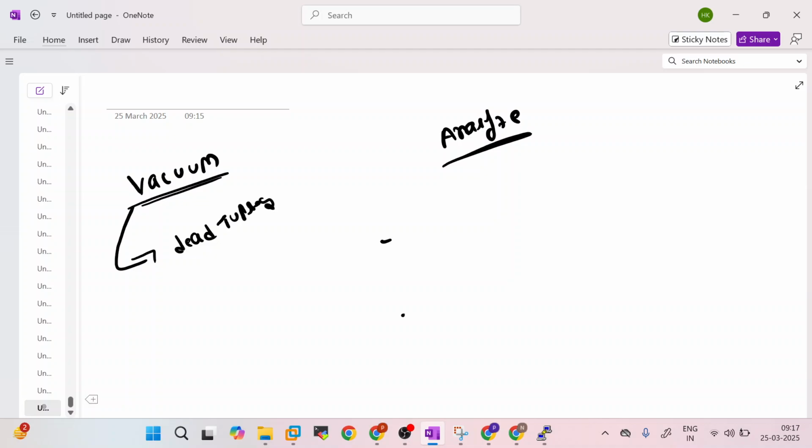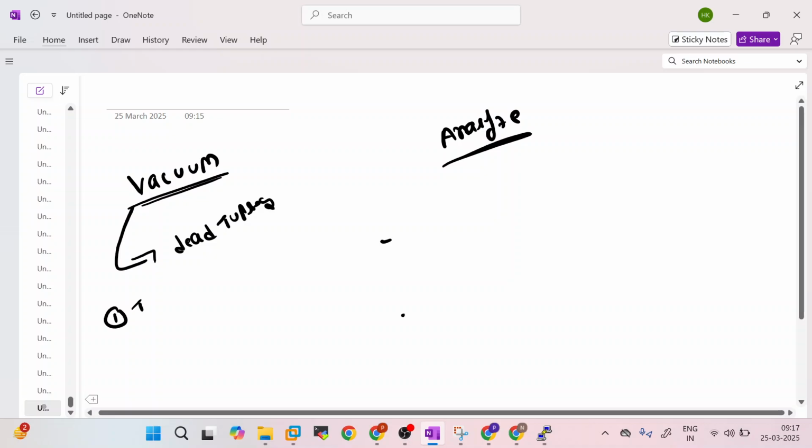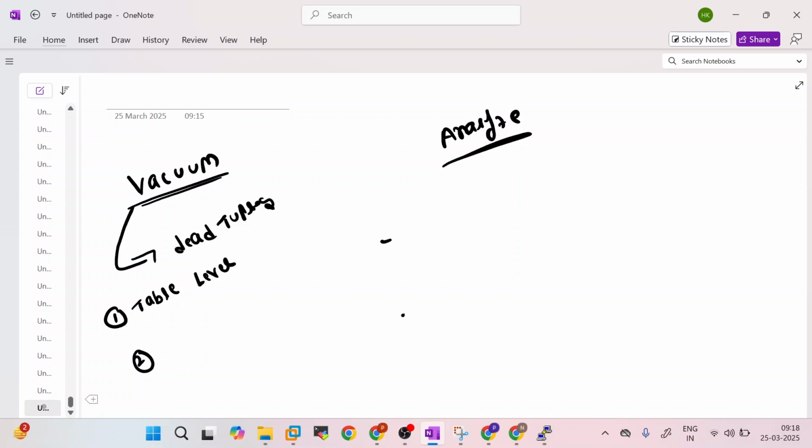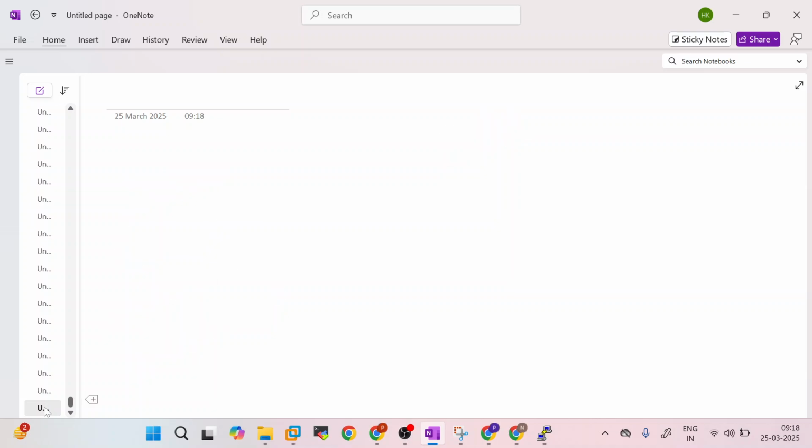Right? So how will you perform the vacuum? We can perform the vacuum at a table level and we can perform the vacuum at a database level. Let's say you want to run a vacuum operation for a table, how can you perform it?